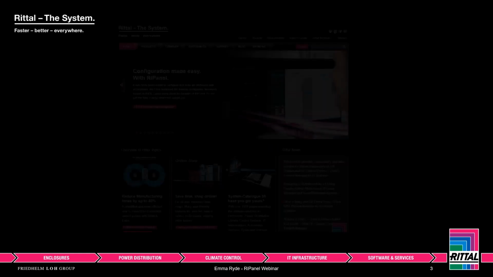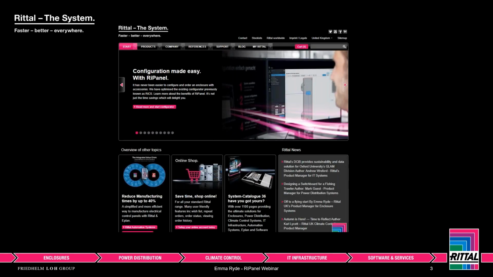I mentioned before that what I wanted to cover today was the changes in the Rittal configuration system, or you'll hear me sometimes refer to that as RIGs. That's what it was called before. It's now been renamed to RiPanel. What has actually happened is the interface with the RiPanel has been redesigned, so it looks clearer and it's more simple to use, in my opinion.